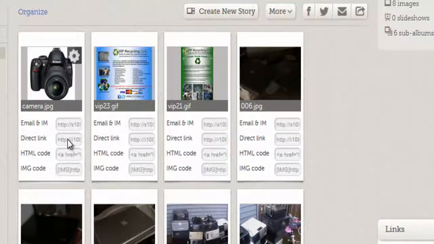What you would simply do from here is you have email and IM, direct link, and HTML code, which can be used if you're creating Craigslist.org ads for your business, and you also have image codes as well. So for this example, we're actually going to be using the one that says direct link right here.